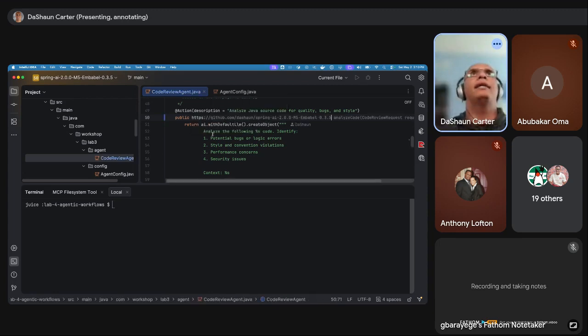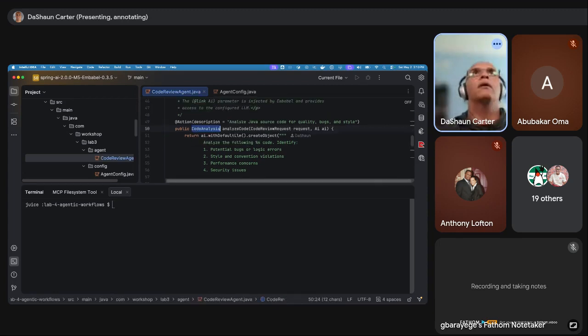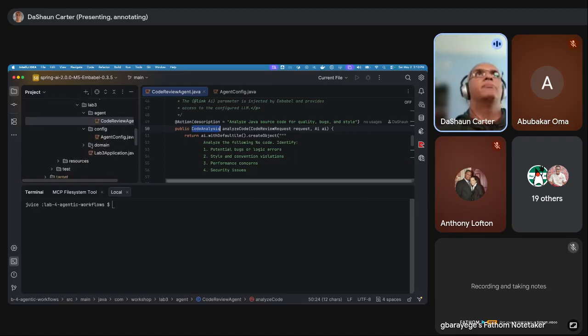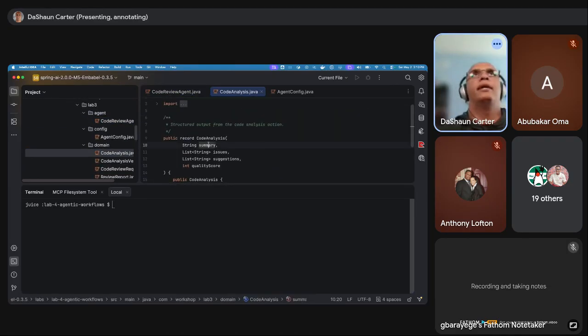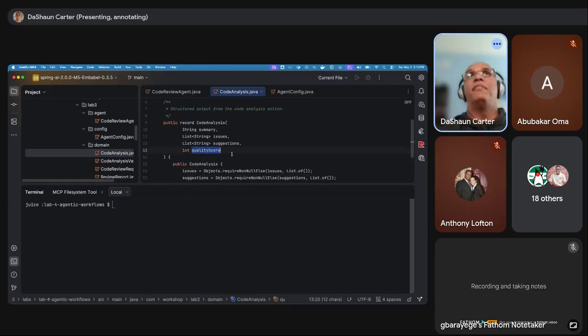Oh, and it can't even find it. Oh, I got to go over here. Here's my domain models, code analysis. It's just a record, right? It's got a summary. It's got a list of issues and a list of suggestions, and then it gives it a quality score. But this is all that I've got to do. I'm just telling the LLM, just like I did my prompt stuffing, I'm telling the LLM, this is the format that I want the result in.